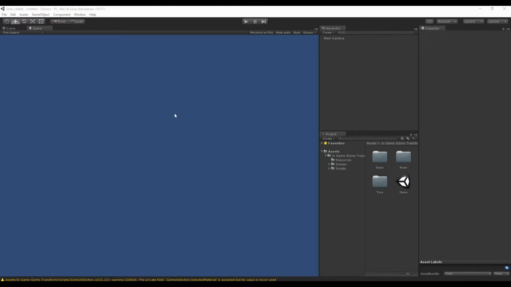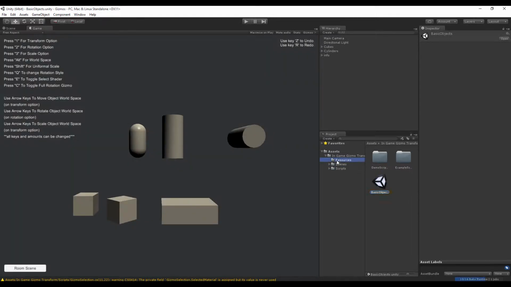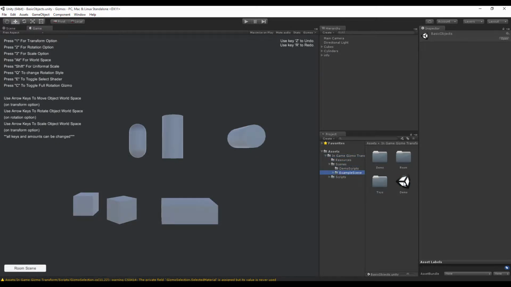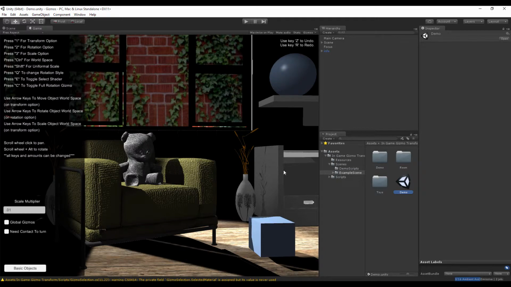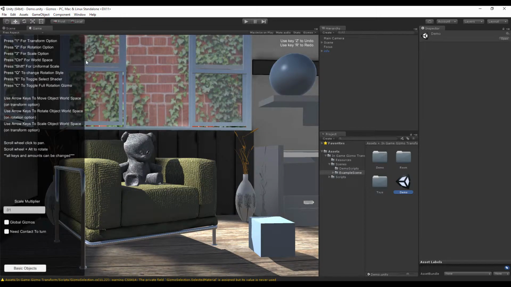Hi, my name is Adrian Babalinski, and this is an overview of the new update in-game Gizmo Transform Pack version 3.1. We have upgraded this demo scene right here, and as you see, we have a little bit more of style.